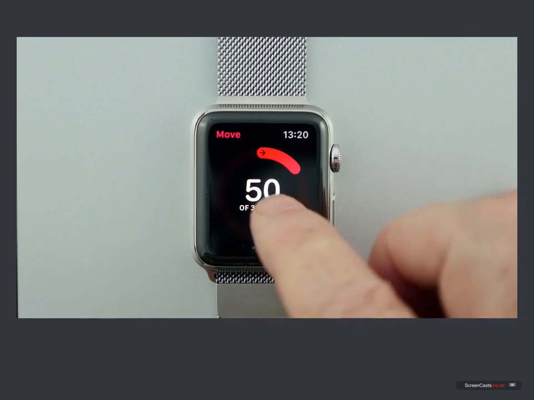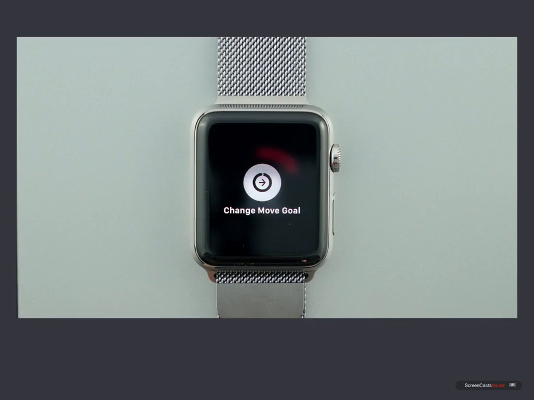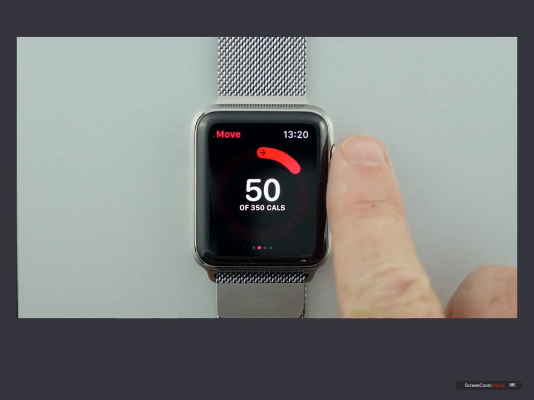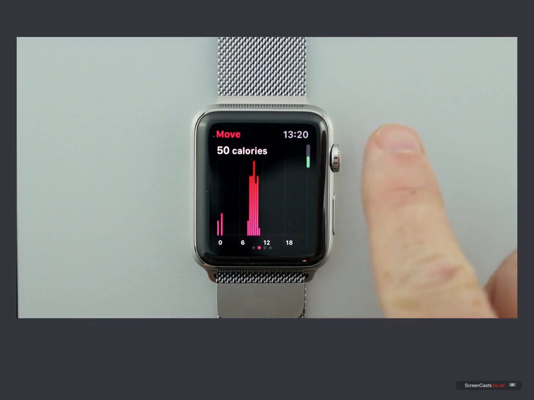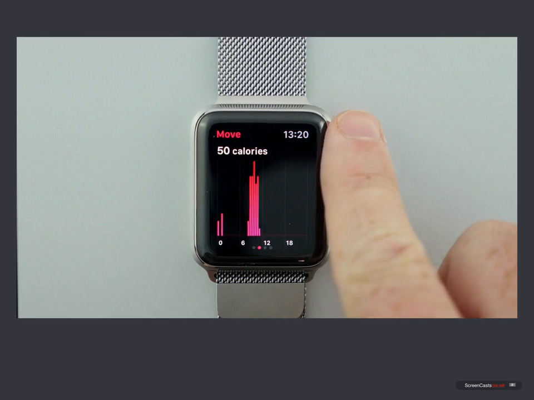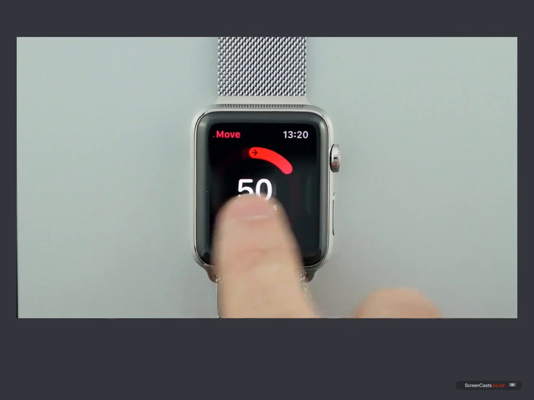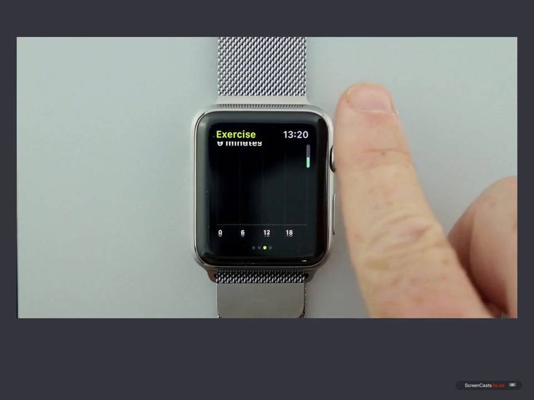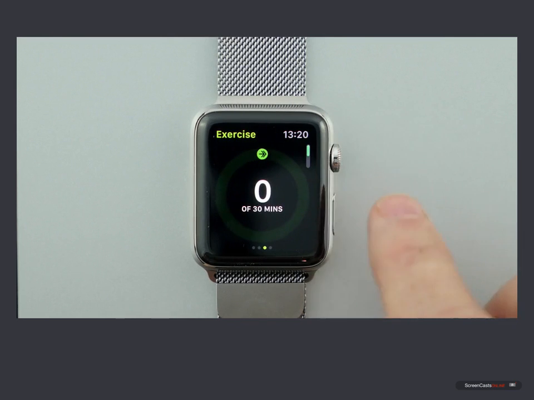You can change this. If I do a force press, I can now change my move goal. And I will cancel. I can scroll this as well to get a chart of where the calories were actually used up during my movement. Swipe across. This is my exercise. And as you can see, I've done no exercise today, although to be fair, I have been fairly active, but I haven't got my heartbeat over the average.